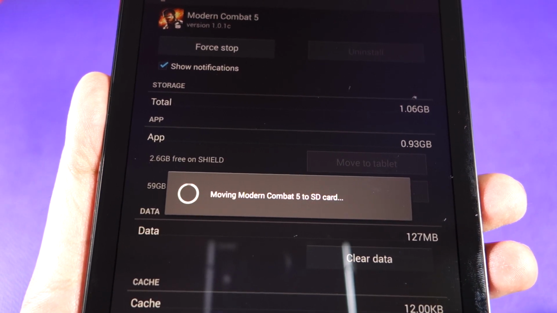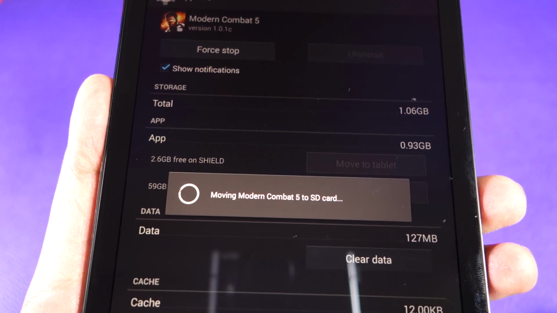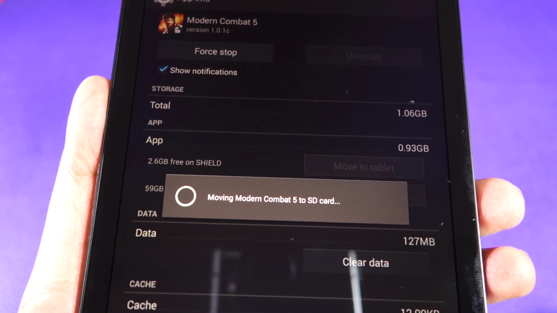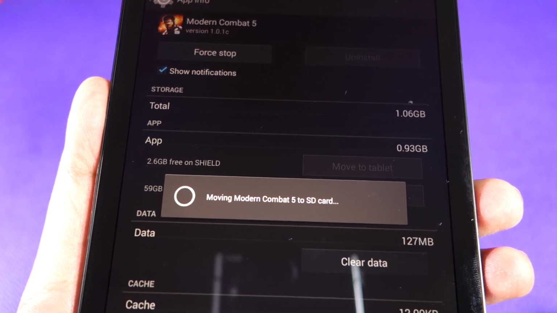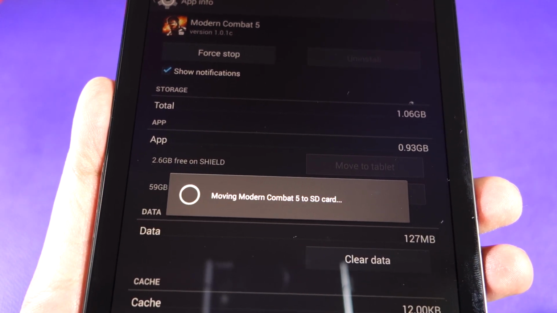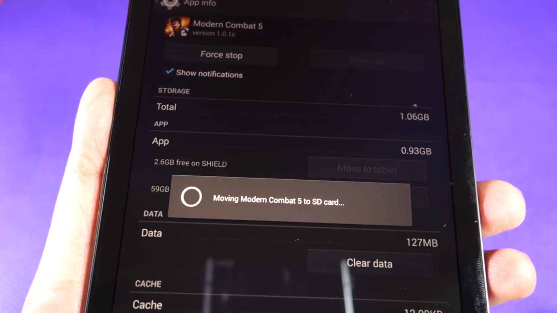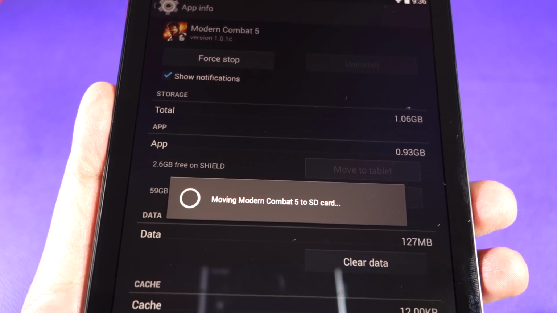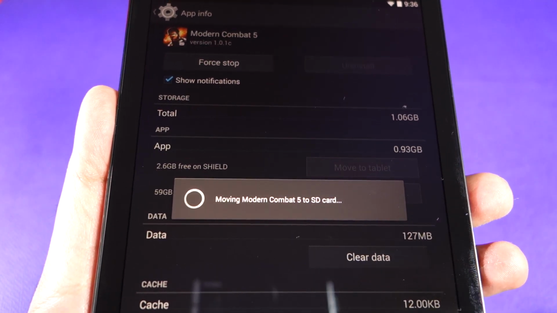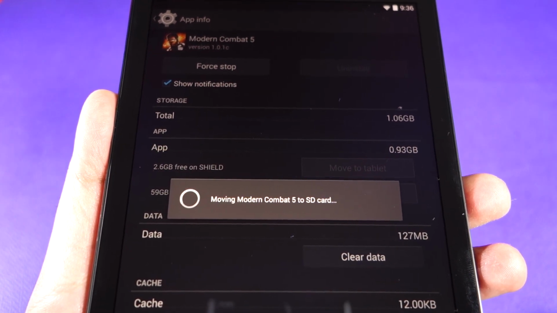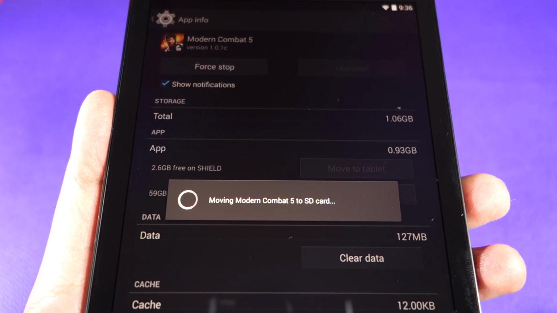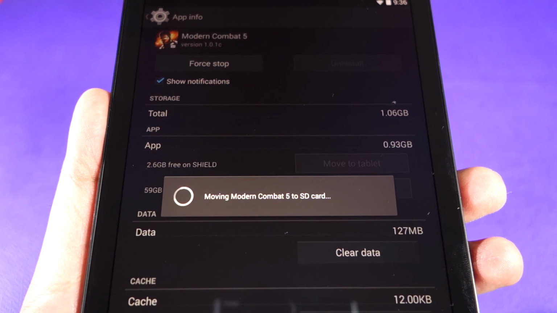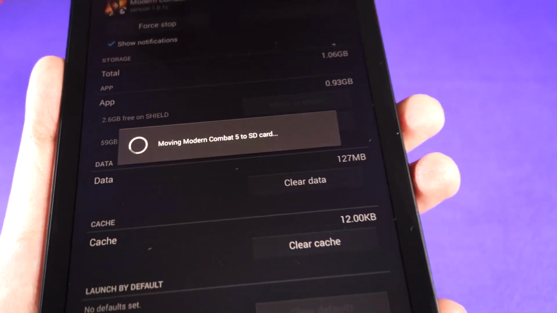the Nvidia Shield. Right now it's 0.93 gigabytes that is being taken by the app, and the rest, 127 megabytes, is the data, which you can clear anytime if you want. So the app was almost a GB, 0.93 GB to be exact, and it took almost a minute to move this app from the internal storage to the micro SD card.